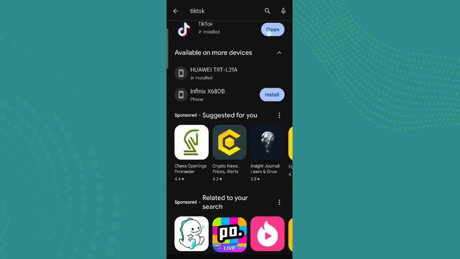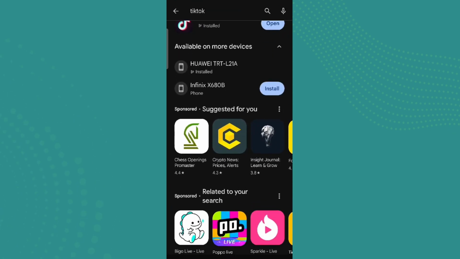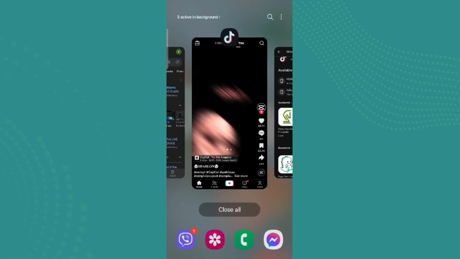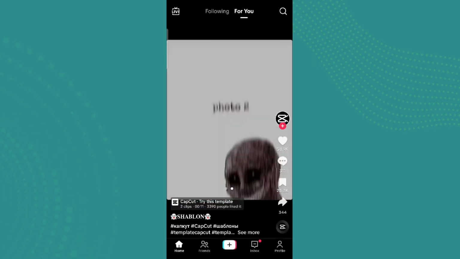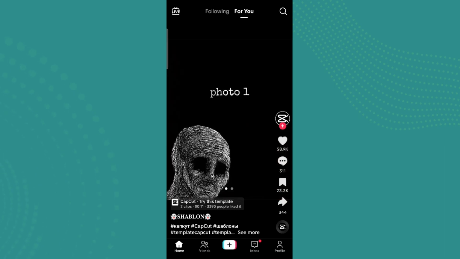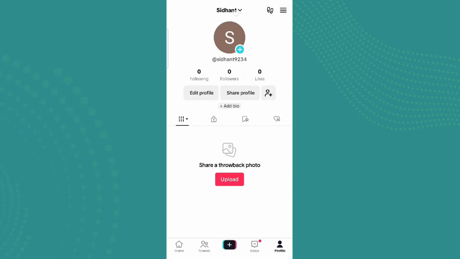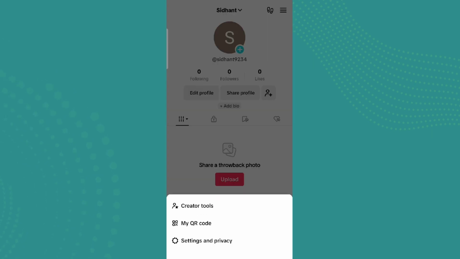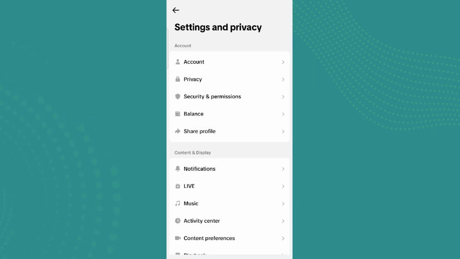So if you see this update button over here, you can simply tap on that and update it. And if you have already updated it, you can try restarting the device as well. And even after that, if it does not work, simply go on to profile icon and click on this three-lined icon on the top right and click on settings and privacy.